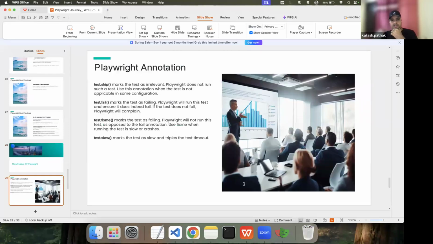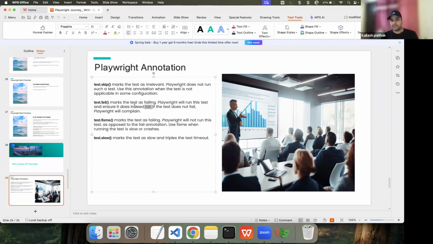More features of Playwright. As I mentioned, annotations are there in Playwright. You can skip your test cases. You can mark your test case as fail. What is the benefit of it? Basically, it marks the test, and Playwright will run this test and ensure it does fail. If the test does not fail, Playwright will complain. So in some cases where we want the test case to fail, we can use it.